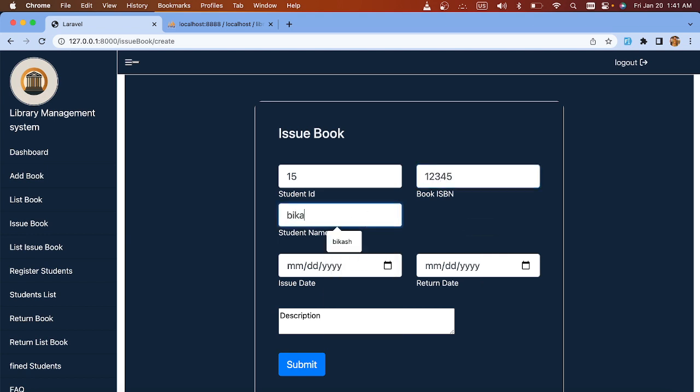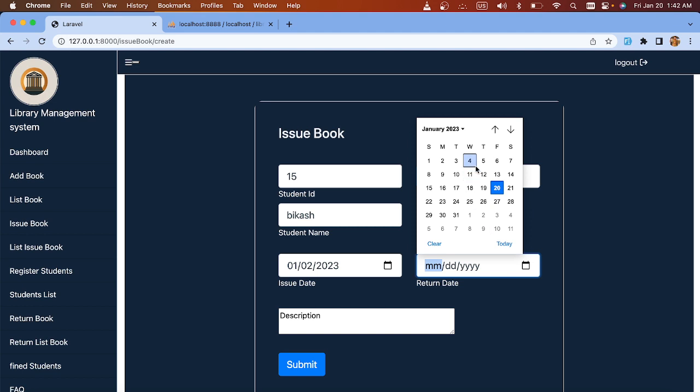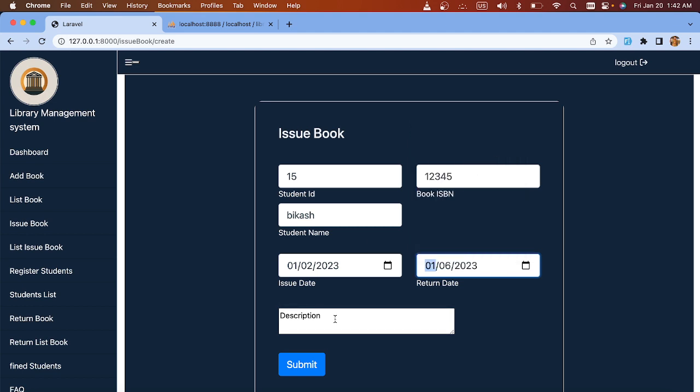Name, because we will be issuing a book to him, and the book is 1 2 3 5. We just created a book by J.R. Martin. So there will be an issuing date and a return date. You can give any description as you like. Is the best book to read.